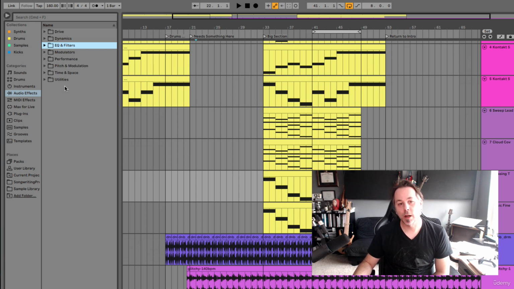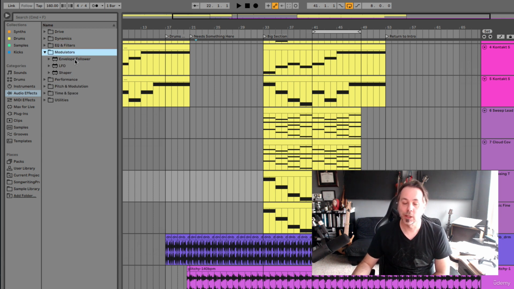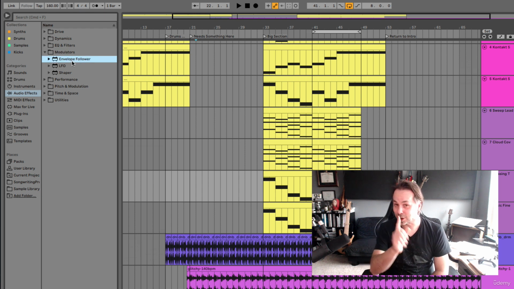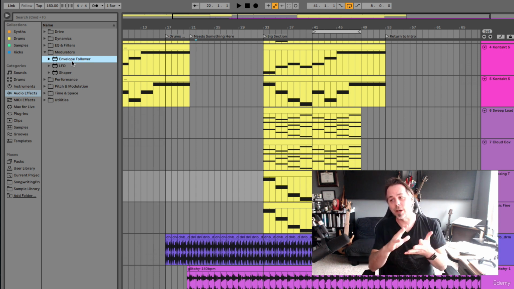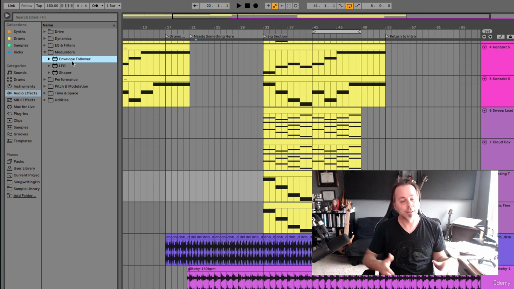So, unlike instruments, when we put audio effects on a track, we can put as many as we want on a track. With an instrument, you can only have one unless you're using an instrument rack. With audio effects, you can have as many as you want. You can also, though, have an audio effects rack. So, what would the difference be between having just a bunch of audio effects and using an audio effects rack to have a bunch of effects? Hold on to that.